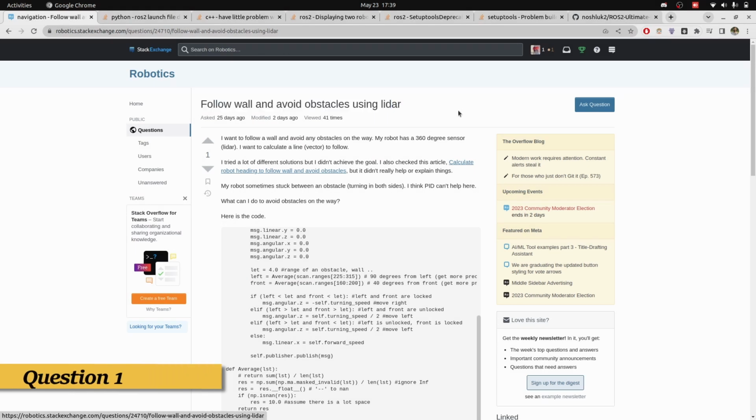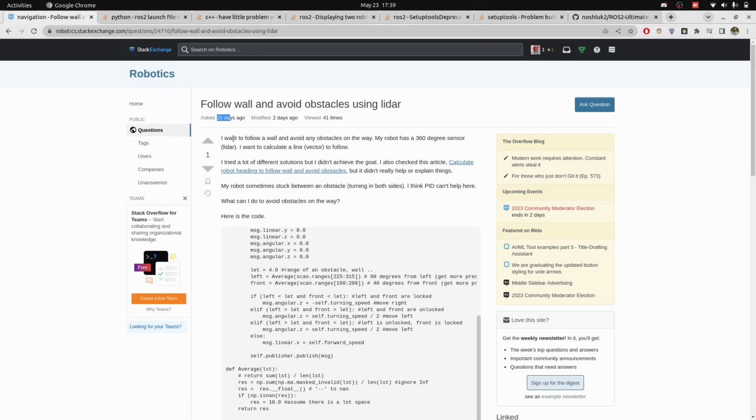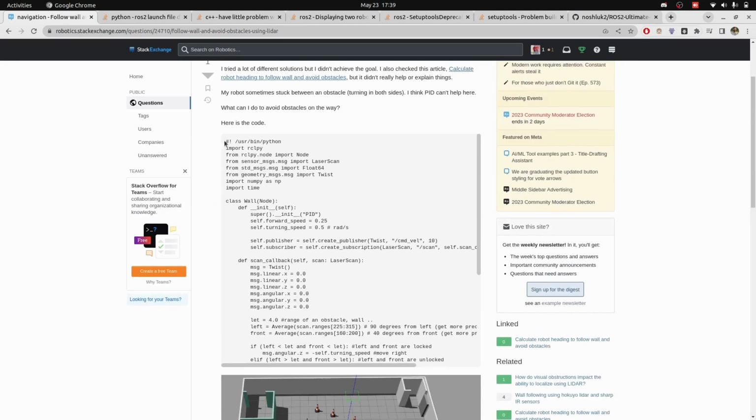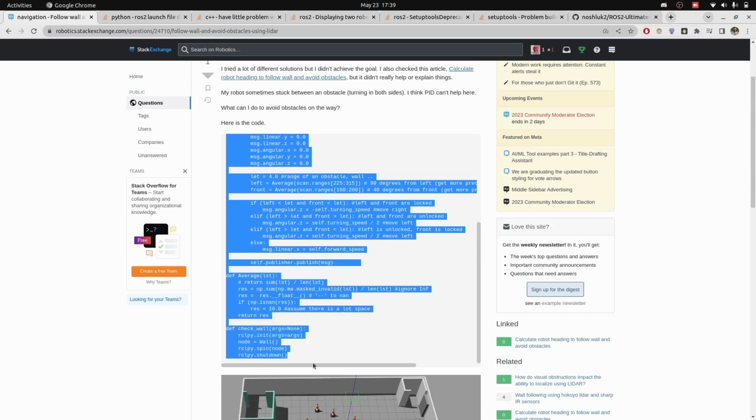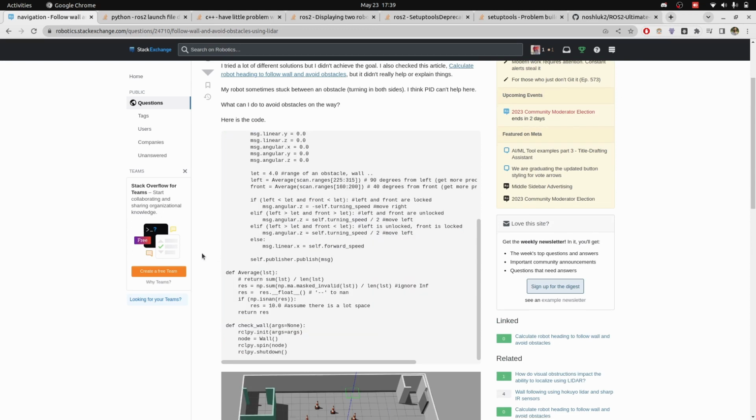Follow wall and avoid obstacles using LiDAR, and it was asked 25 days ago. Nice. So I want to follow a wall and avoid obstacles on the way. So it requires 2 robotic behaviors: follow wall and avoid obstacle. A snippet of code is provided. Let me just copy it to visualize properly in my VS Code.